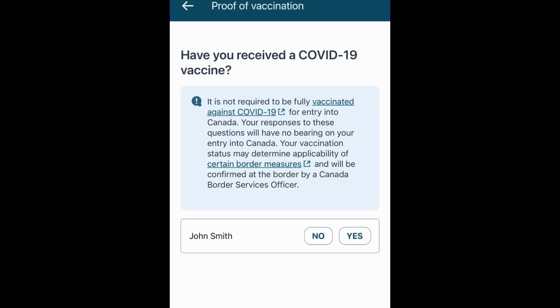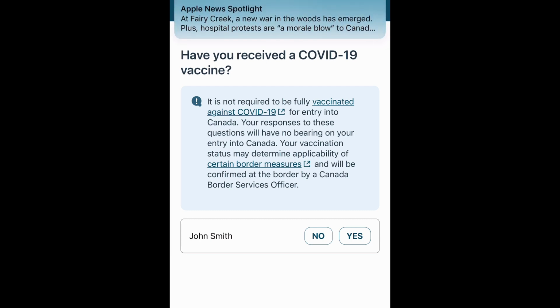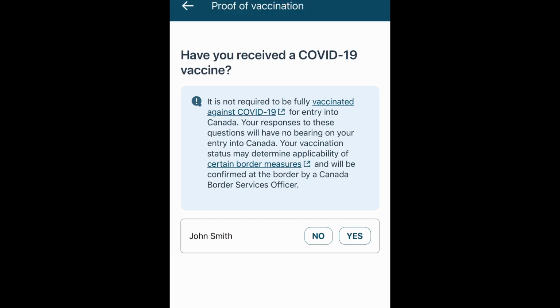Have you received a COVID-19 vaccine? It is not required to be fully vaccinated for entry into Canada. Your response to this question will have no bearing on your entry to Canada. You know why this is coming? Because I have selected it as a citizen. If I would have selected tourism or something, then probably this would not be the case. But anyway, it's fine. Let's say he has received.